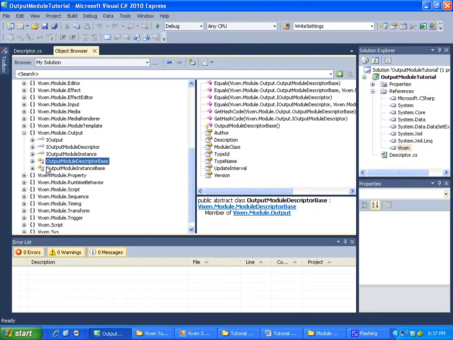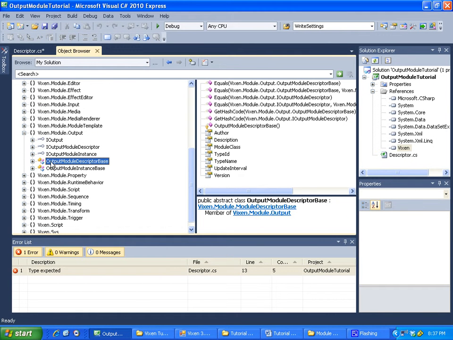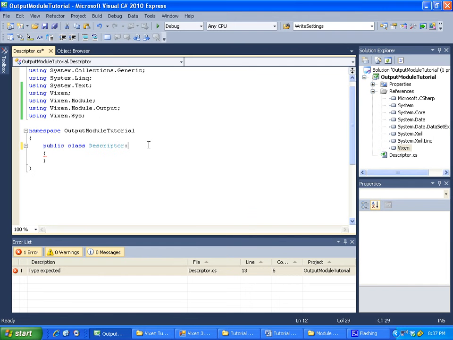So basically, we know here the base class that we want to inherit from. So we go back to our class. We just put after the name, and remember, for these names you'd probably want something more descriptive than descriptor. I'm just using that to keep it organized on what exactly this is. So all you should do is hit colon, and you go back and try and remember OutputModuleDescriptorBase. That's the name of the base class.